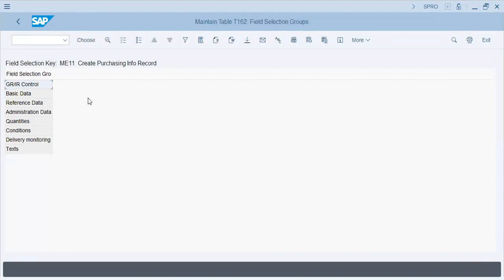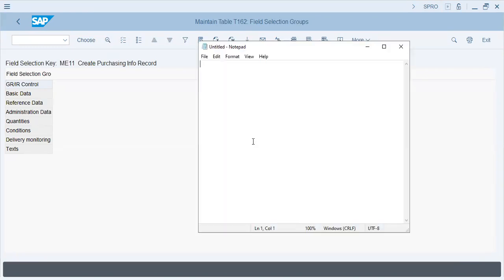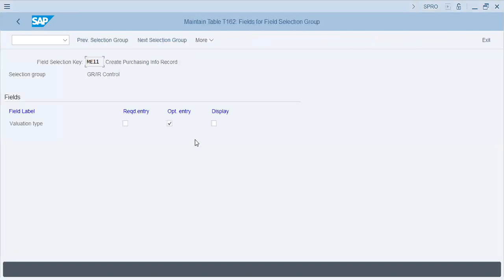Now, purchase info record. Basically, it details vendor, dates of supply, material type, number, and details like that, description. So that whenever you want to create a purchase order without much legwork, of course you have a purchase info record for that vendor. Field selection.